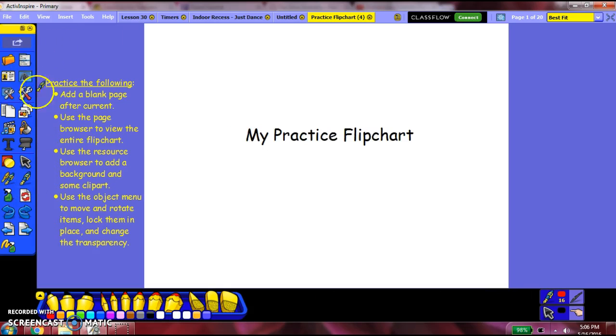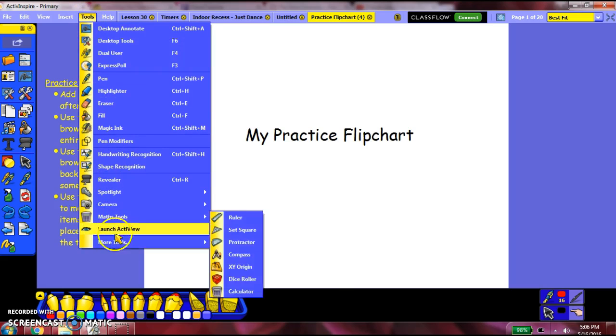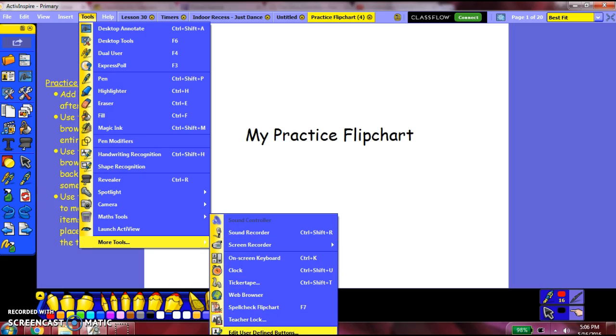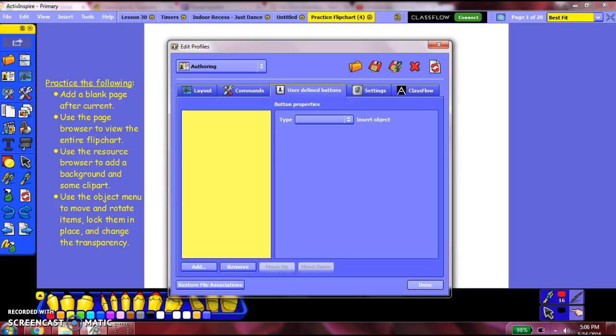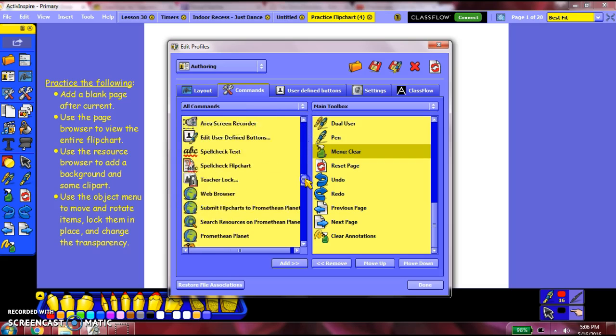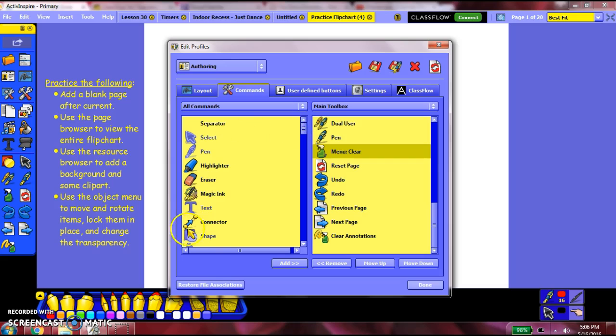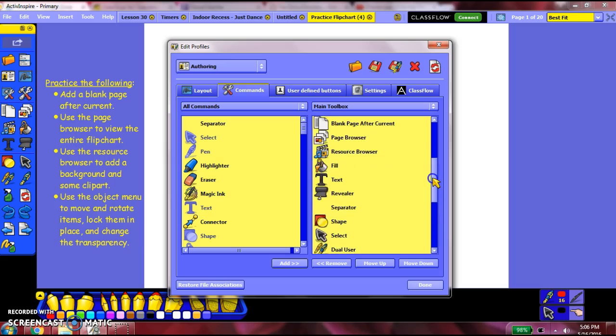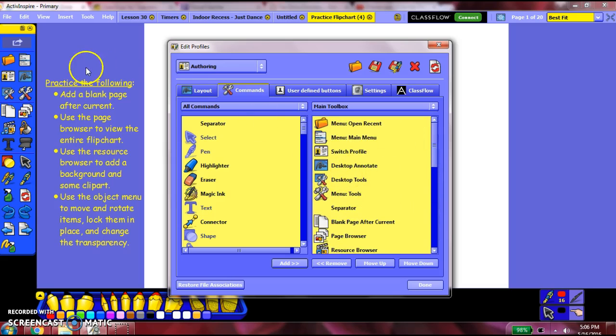If you want to change the buttons that are on your toolbar, go up to the Tools menu, go down to More Tools, and then go over to Edit User-Defined Buttons. From this dialog box, you'll want to click on Commands, and on the left side, you'll see all the tools that are available to you, and there should be a lot. If there aren't, you'll want to contact Jesse or someone to help you with that, but there should be a lot of tools over here on the left side. On the box on the right side, you will have the tools that you have placed in your own toolbar.